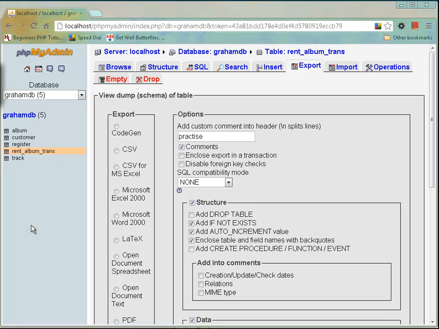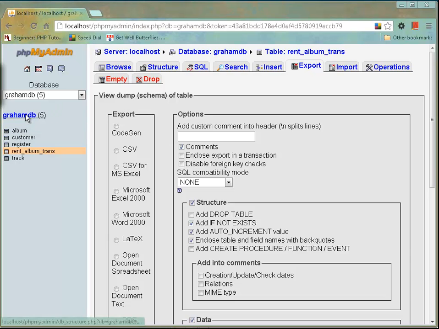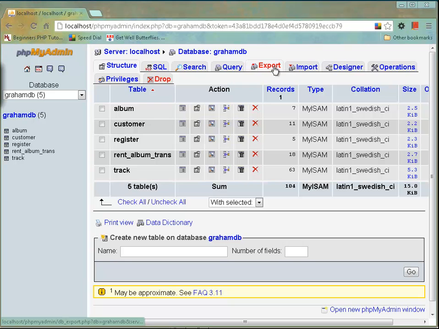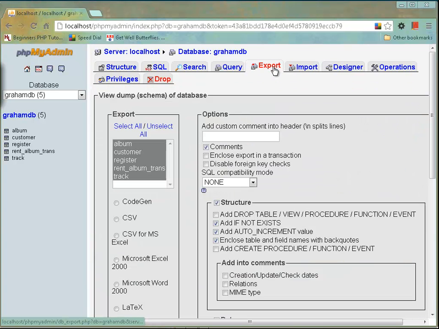Now, of course, we've only just exported the rent album transaction table. If I want to do the whole lot, let's try that again. So just go to export again, and you may notice that I'm just getting one option. Let's make sure I'm in my database, the whole thing, and then go to export. And now I can select all or unselect all, because I'm actually in the whole database, all the tables in the database, which is a project here.